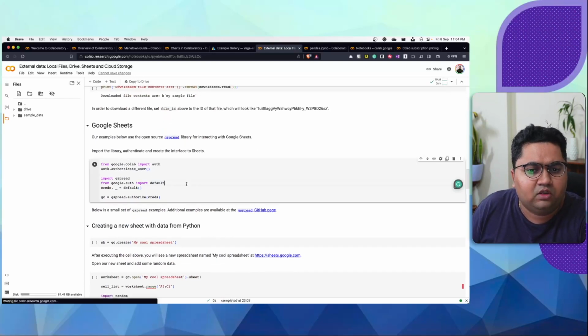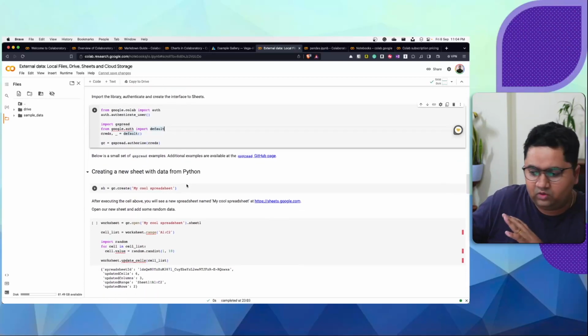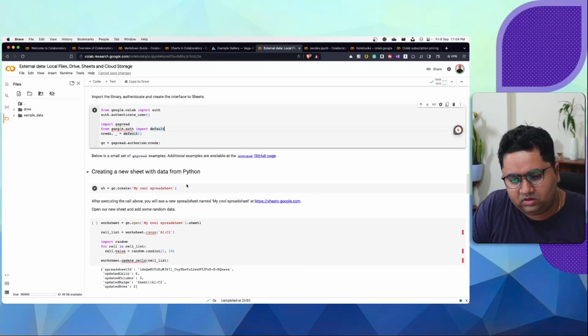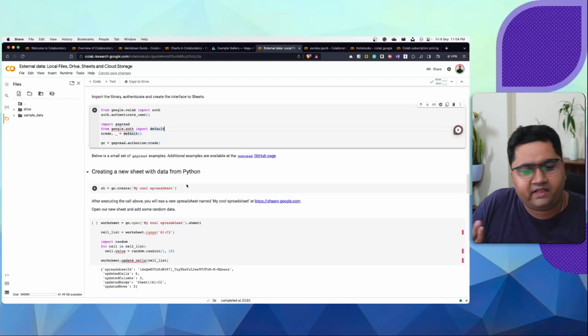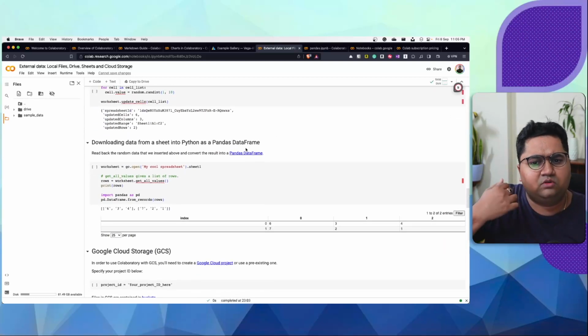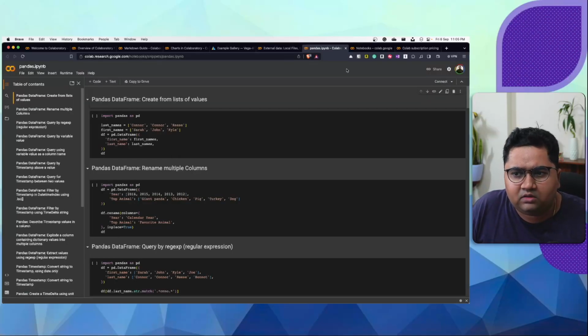You can also work with Google Sheets if you want. So if you have some data in Google Sheets and you want to interactively read it into your notebook to perform some analytics, yeah, this is a good way to do it. Yeah, so that's about how to use Google Drive. Let's move on to using pandas.